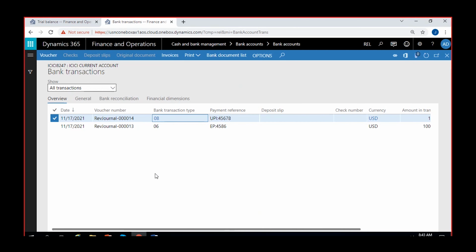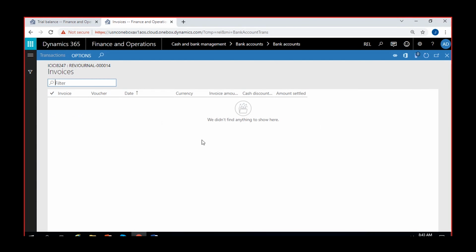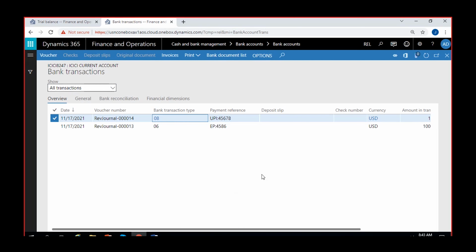You can also check the invoices. If you have made this particular payment against any invoice, or received this payment against any sales order invoice or free text invoice, you can see that invoice details also, but it's not against any invoice, so I don't see anything here. But if you receive this payment against a customer invoice, I can see that invoice details also here. So that's how we can check the bank transactions. You can sort them if there are multiple transactions.